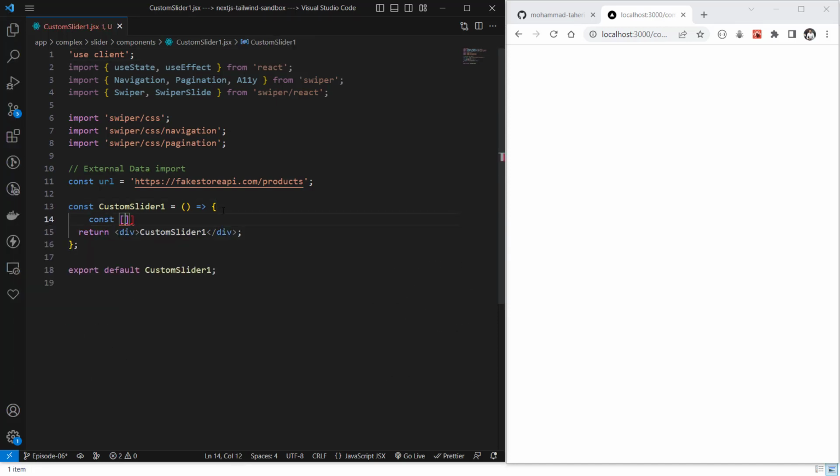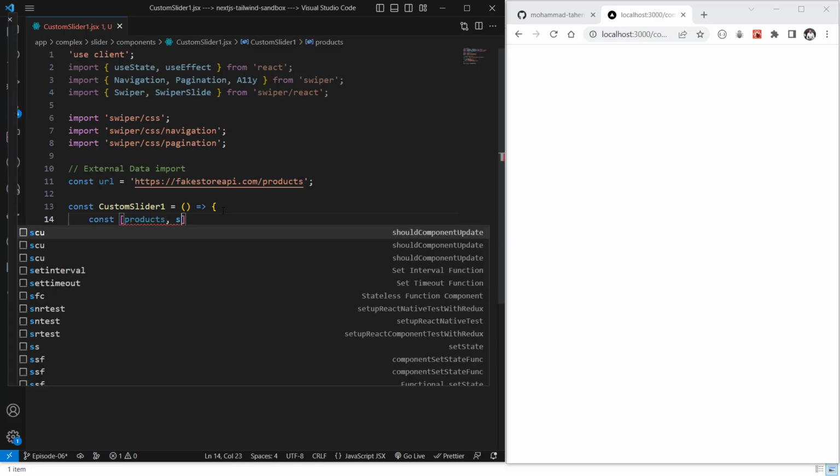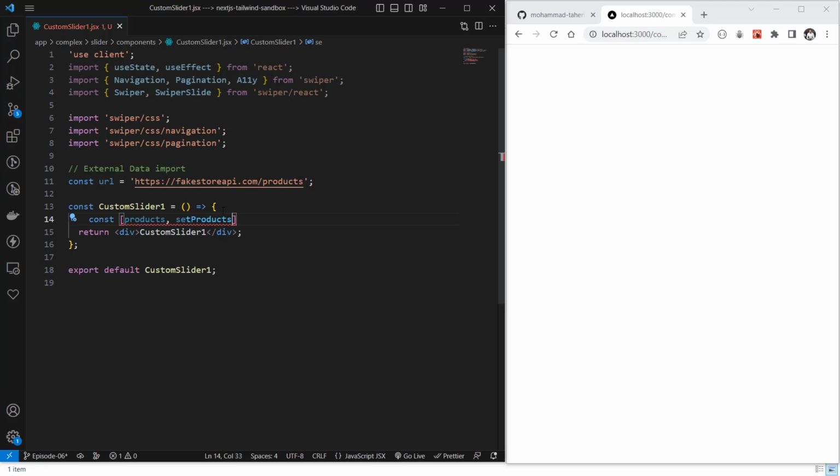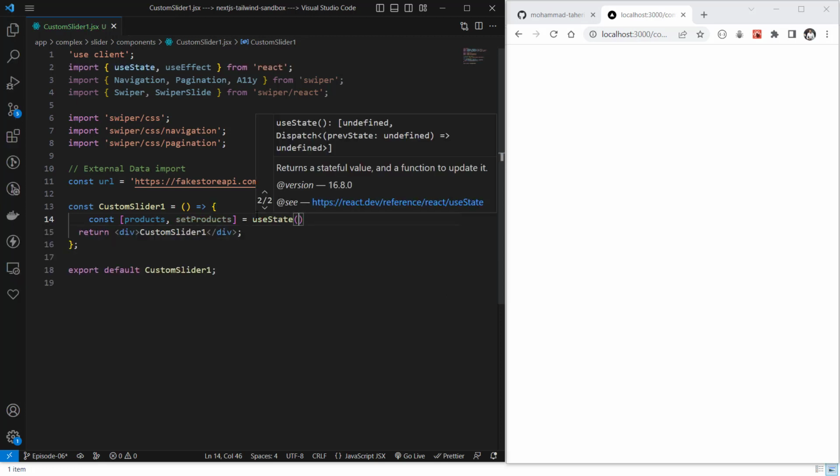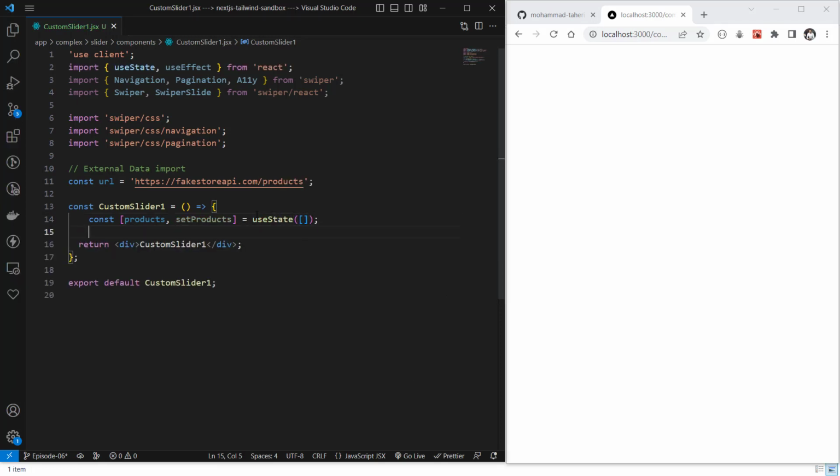That's it. So inside of my custom slider, let's have a state. So let's say const of products and setProducts equals to a useState of an empty array in the initial stage. Then let's have a function for calling the data. And here we can call them.